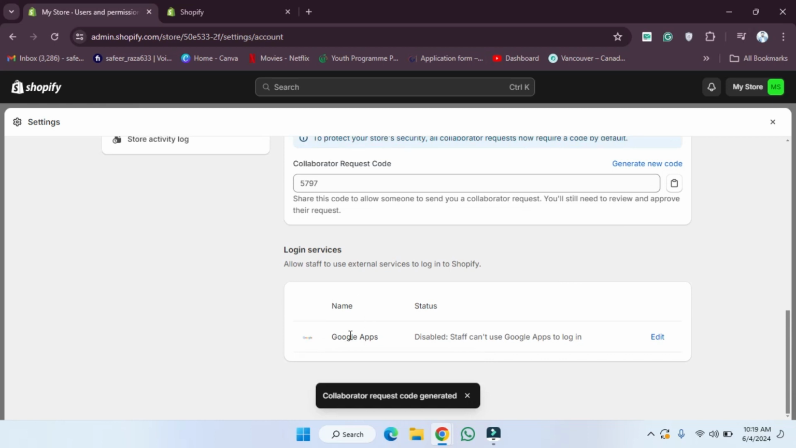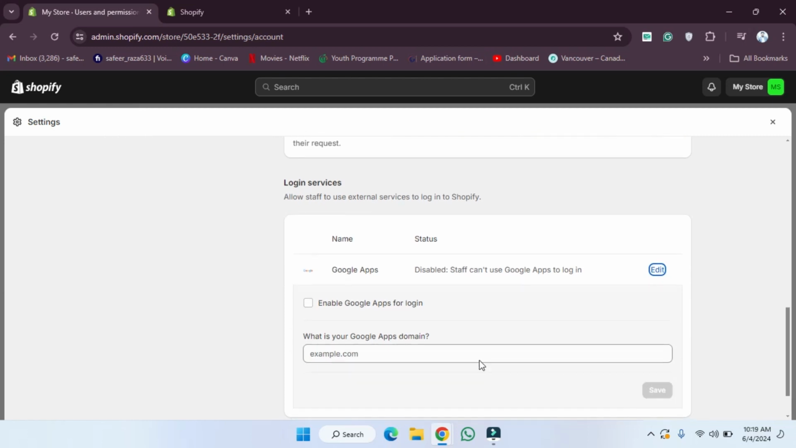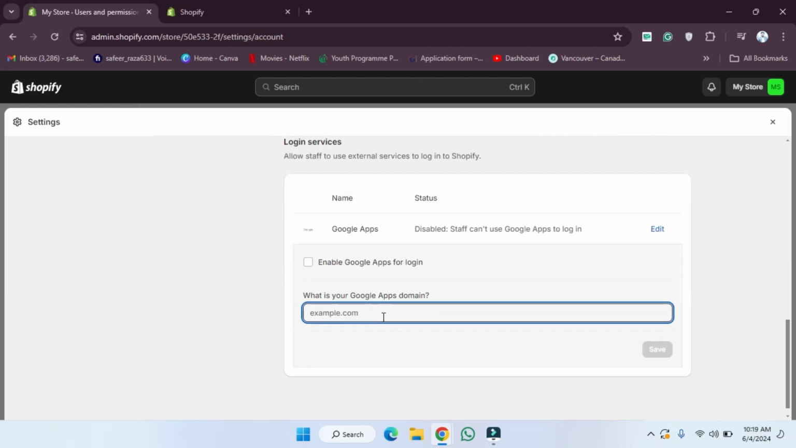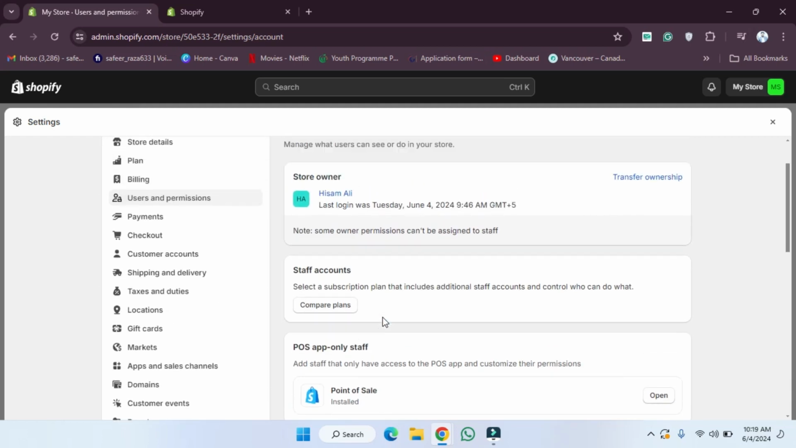Now as you can see, this is the Google Apps, this is the status, and if you want to edit this, you can also do that. You can enable Google Apps for login. What is your Google Apps domain? If you want to change the domain, you can also do that. So all these settings are provided here.